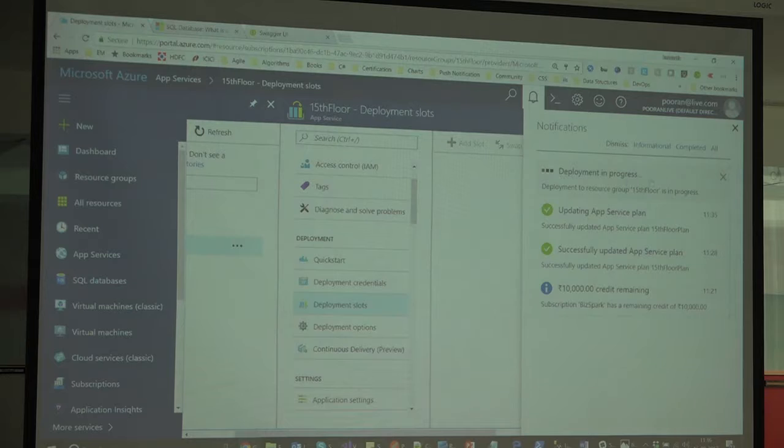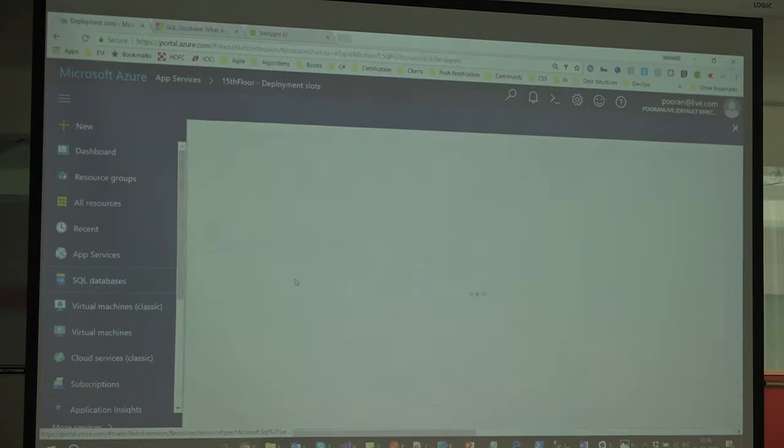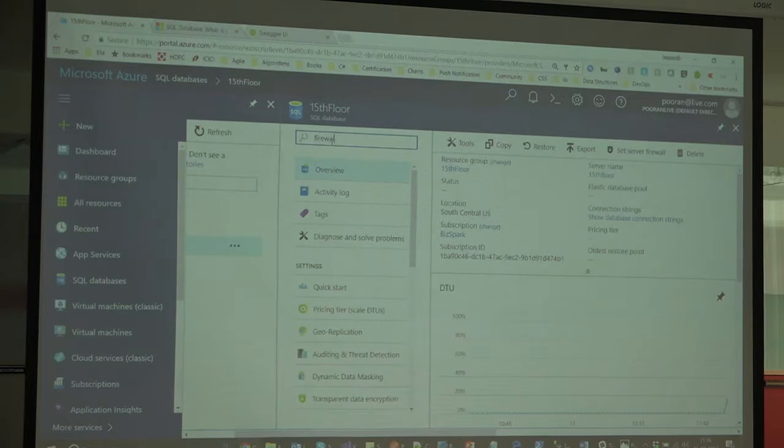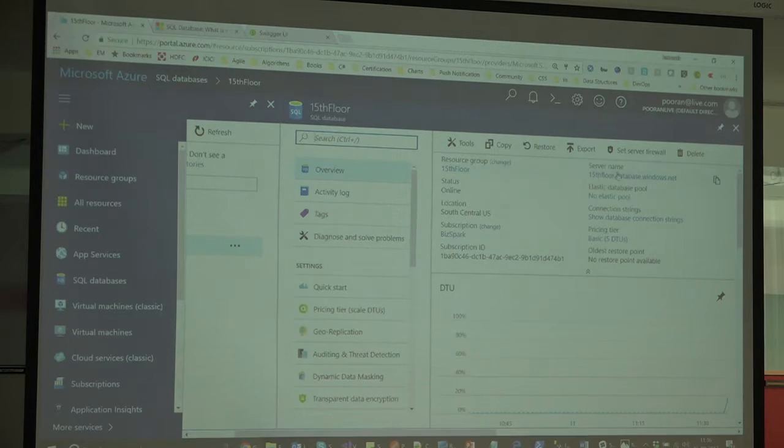Still deploying. Okay. Should be able to do that. Okay, quickly while that comes up. So firewall. Oh, sorry, you cannot do that for a database. You have to do that for a server.